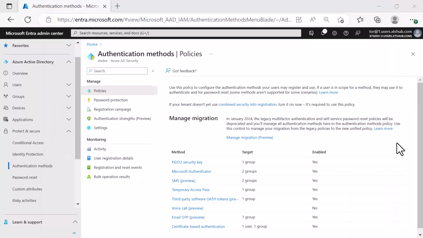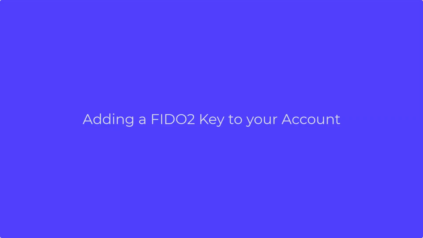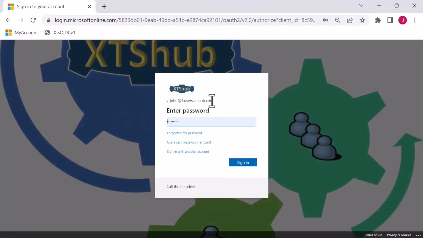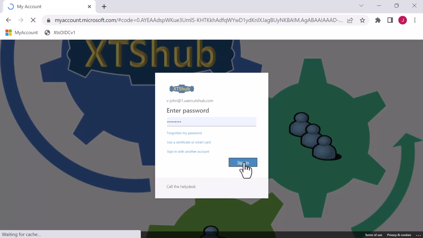Let's go back and have a look and see if now the ability to add a FIDO2 key has been added under my account. So again, to my account. We're back in as John. We're signing in as John.